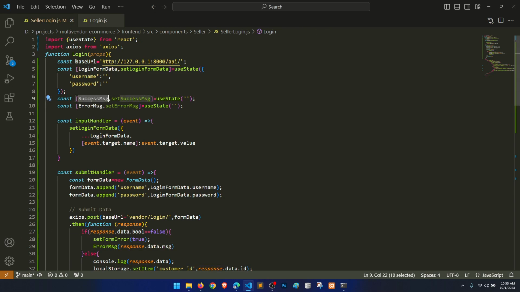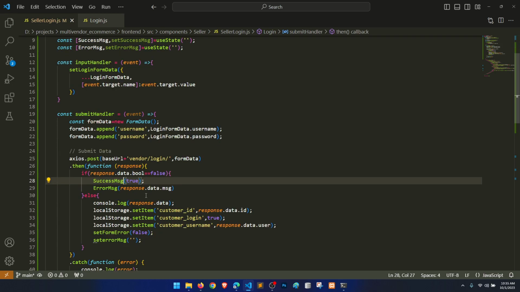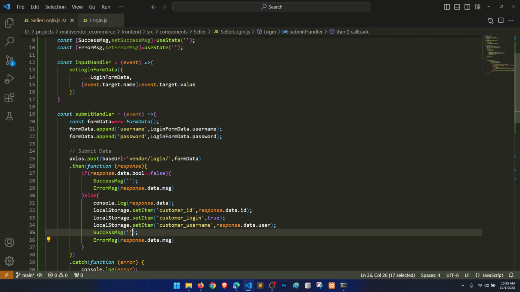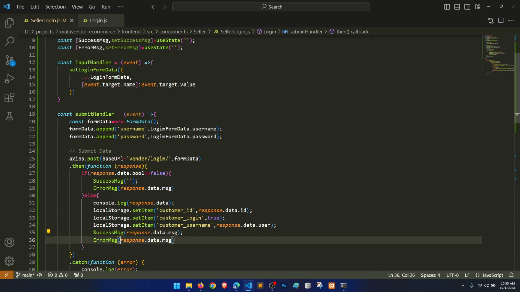Actually, success message: if bool equals false, then success message equals false. Success message empty, error message will show the data. Else we will do the opposite. So we'll show the message in the success, else we will empty this.